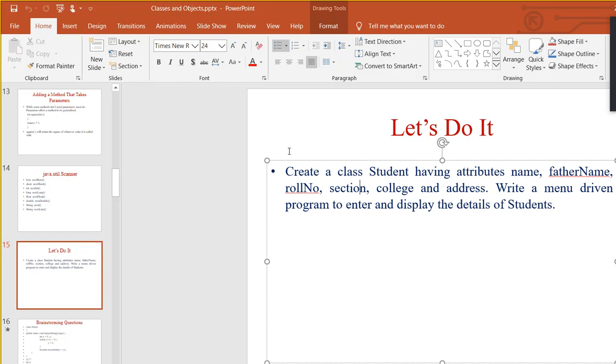And after that they are asking to take the values from input and display these values. So what are the values you are going to take from input? Name, father name, roll number, section, college, and address. You are going to take these values from input and then you are going to display these values. That's it. Very simple example. You got it, the problem? Okay. This is the problem statement.